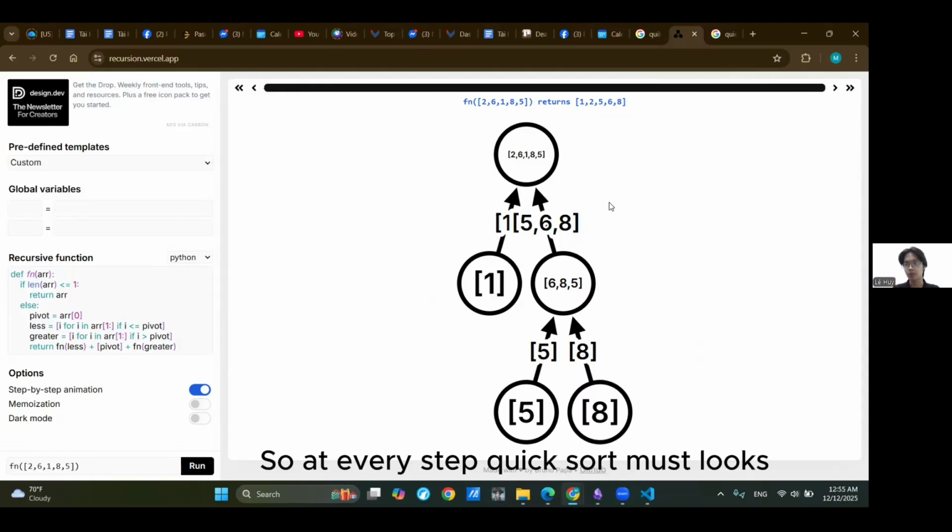So at every step, quicksort must look at every element once to split the list, which takes O(n) time. And since when it is pieced back together, it takes roughly O(log n) time, the average time of the quicksort algorithm is O(n log n).